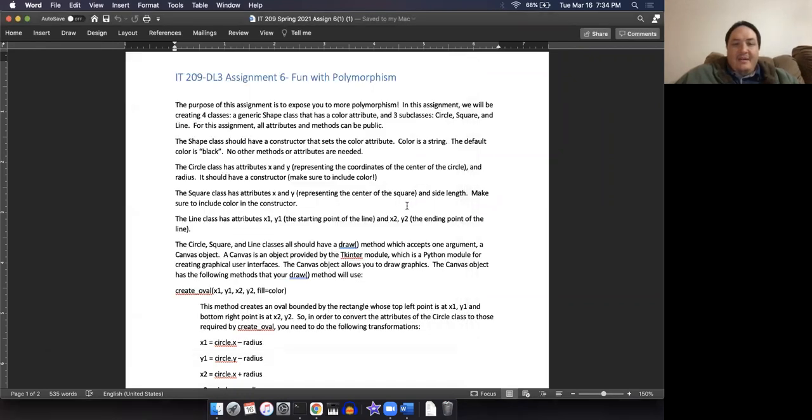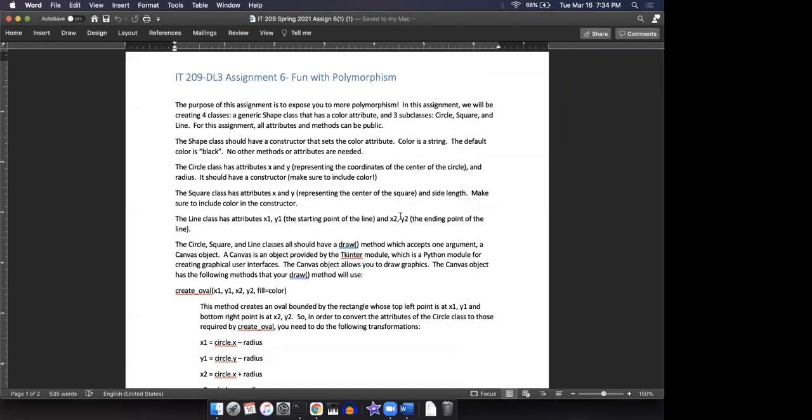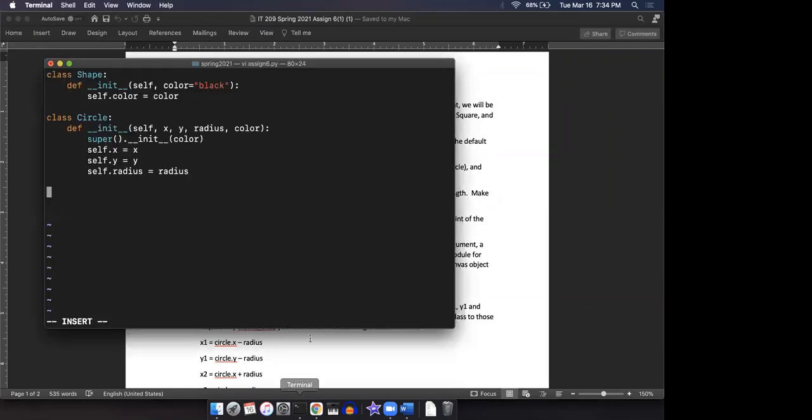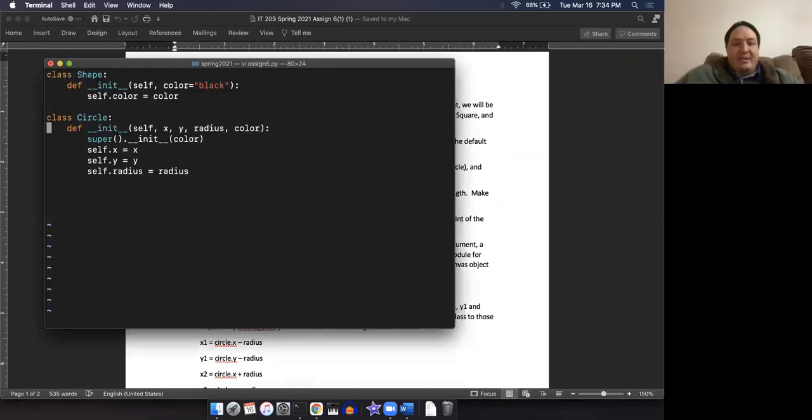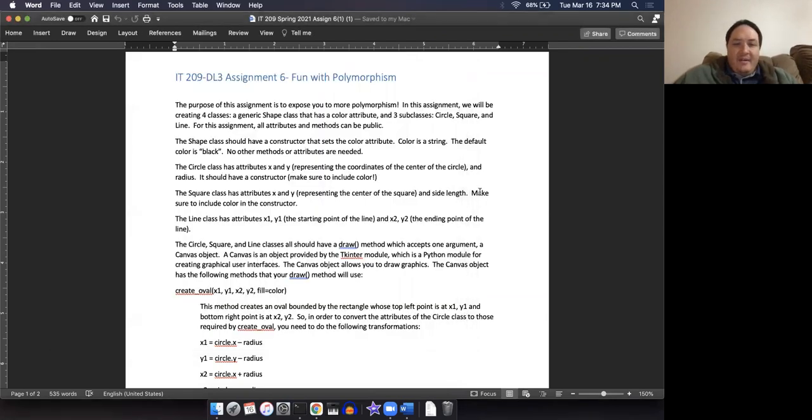And to use the superclass, don't you need to make it a subclass of shape? You're right, I do. Thank you. That's a good catch. So for circle, I need to put shape in parentheses right here. Excellent catch. Otherwise, if I had tried to run that, I would have had problems when I tried to call super, because there's no superclass without me making it a subclass. So thank you for that.